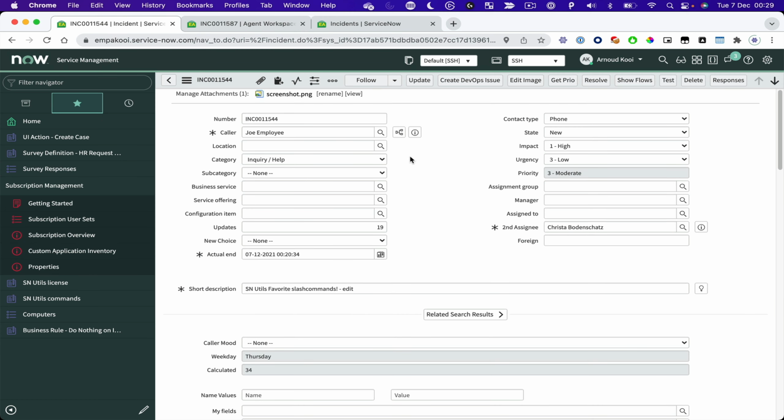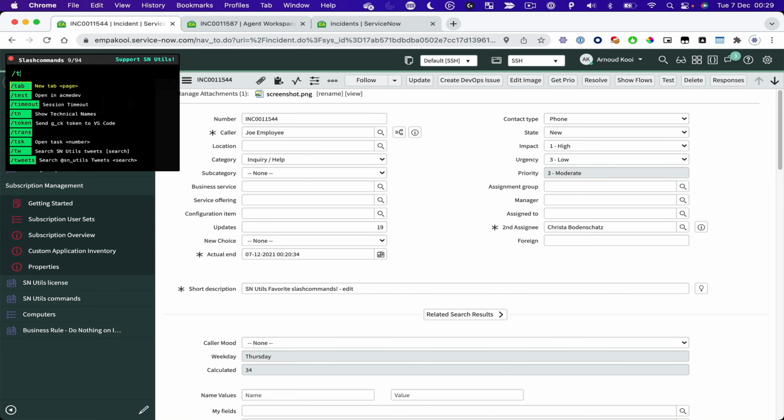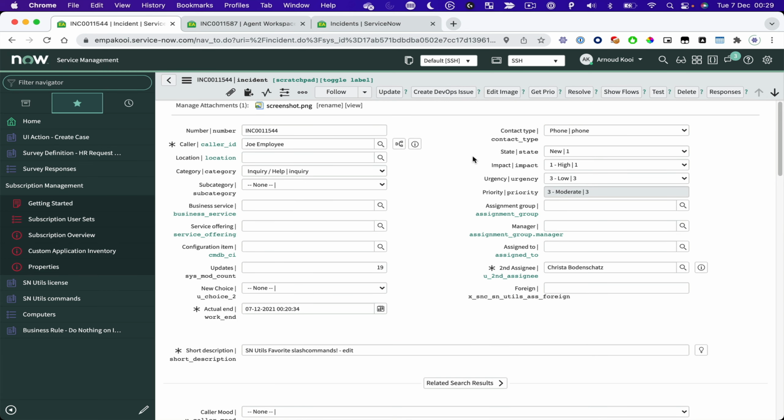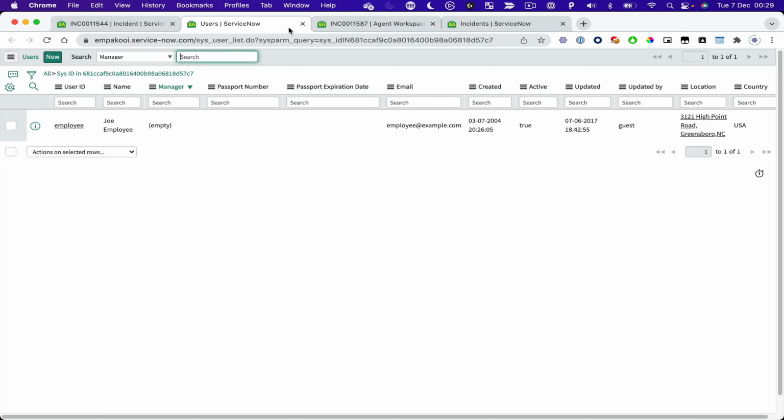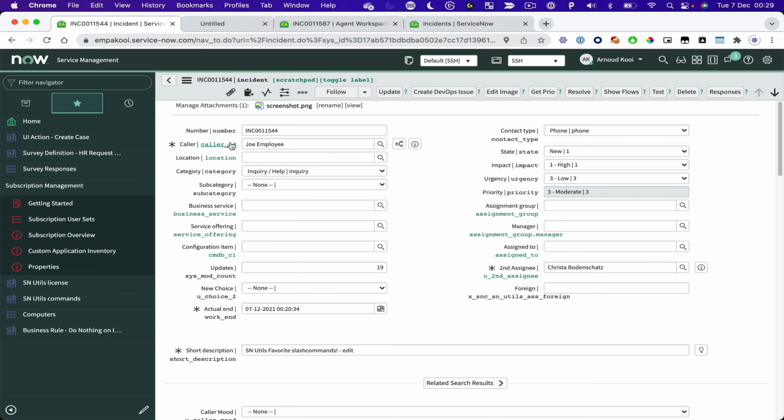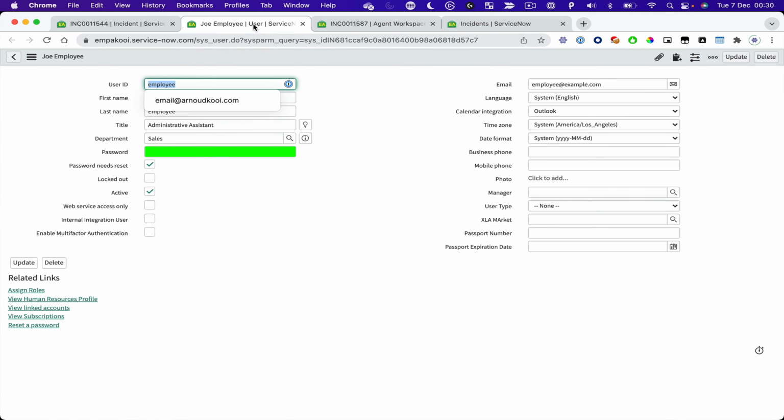Next up, again, technical names. So /tn applies technical names. And here you get the same insights as when you see a list or a related list. It will add the number beside the name beside the label. And not only that, you can always click on the reference field, and it will open up a list from there, or when you command click, it will open up the record itself.